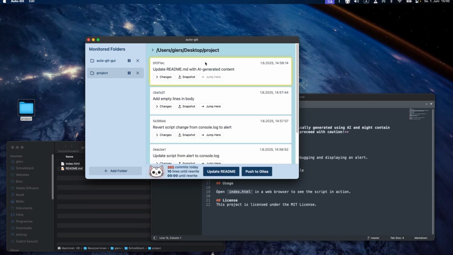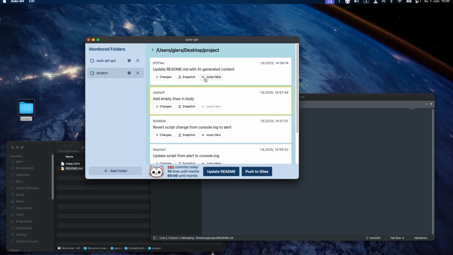Yeah, so let's jump back here. README is going to be empty again. Jump back. All right.